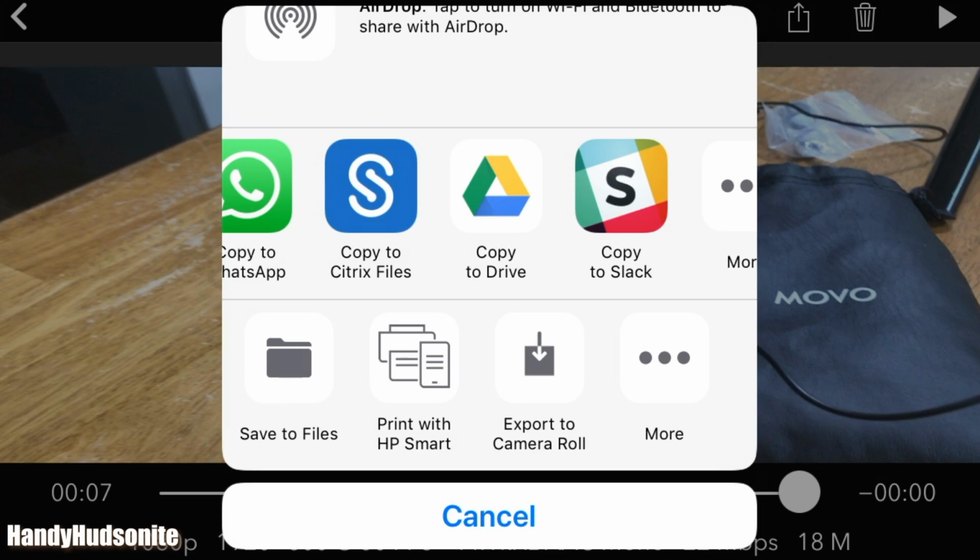There's also the option to export it to your camera roll. Save to files is a little more confusing. I just recommend saving to the camera roll. Make sure you have enough memory to support it. When you do download the footage, it'll go into your Photos folder on your iPhone.